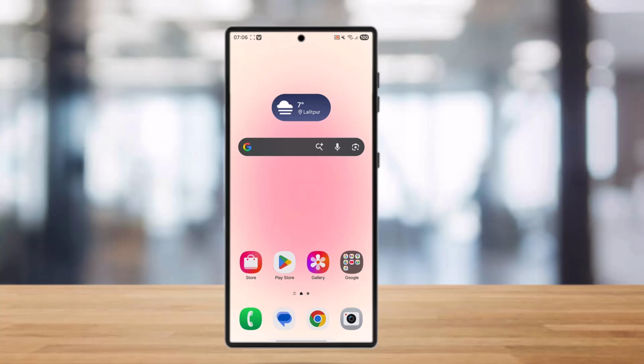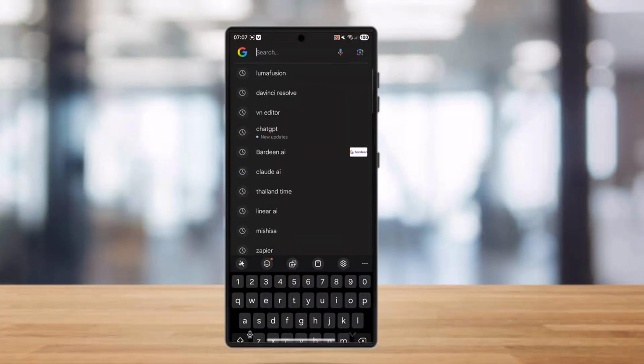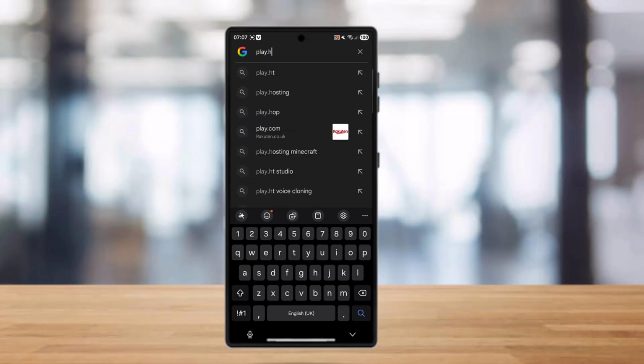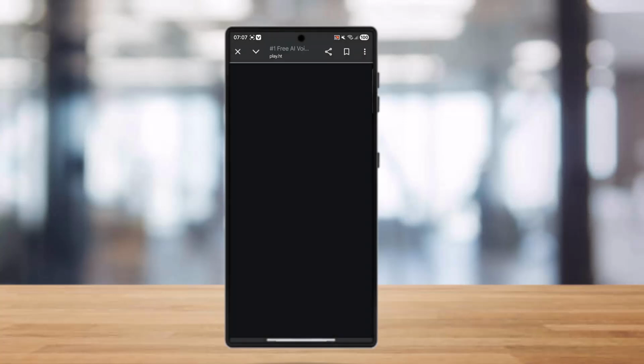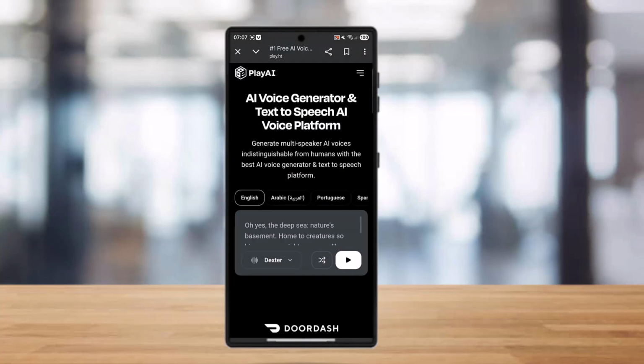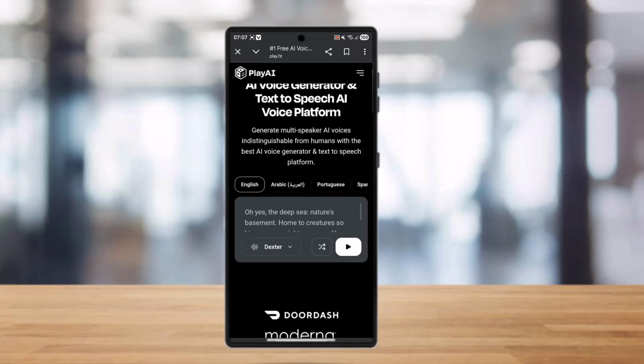So if you want to clone your voice safely with play.ht, all you gotta do is simply go to play.ht. Once you're in this, you need to simply choose this method to safely clone your voice. All you gotta do is simply use the voice cloning.